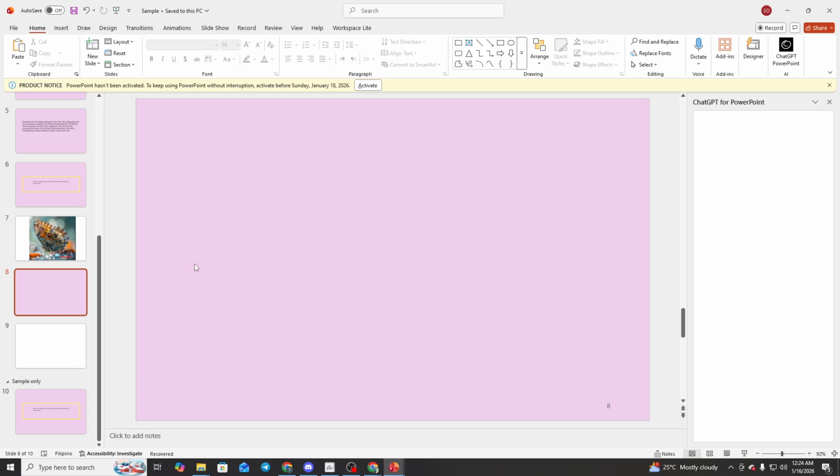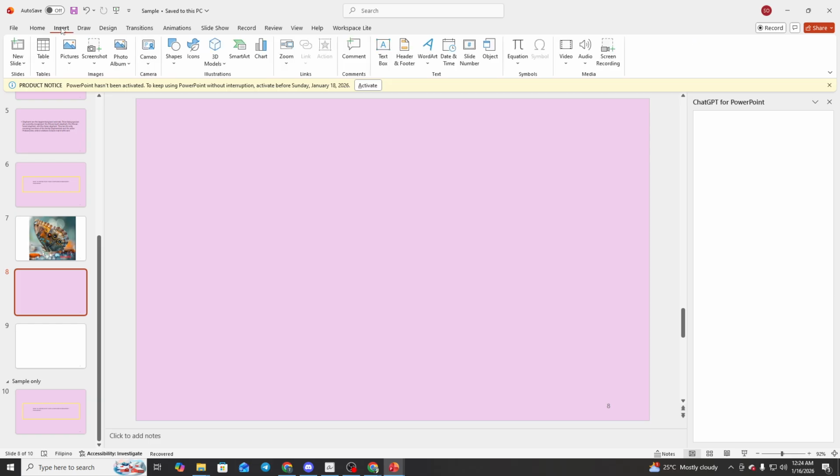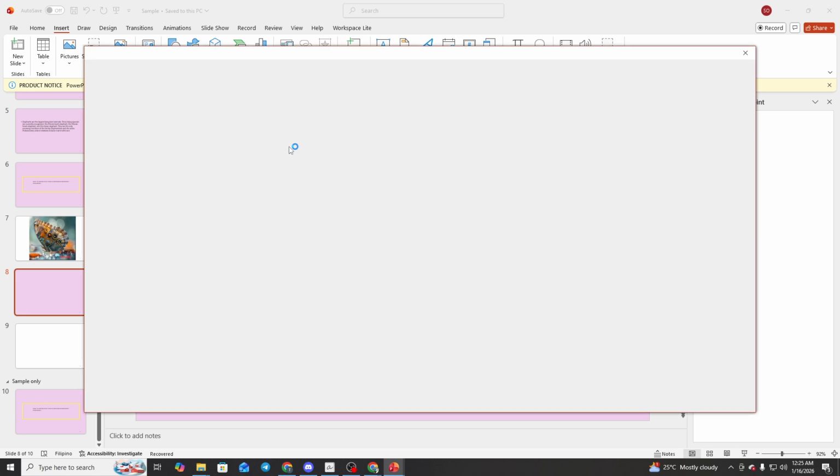Now look to the top ribbon and click the Insert tab. This is your home base for adding visual elements. In that tab, find 3D models. This feature lets you place fully interactive 3D objects right onto your slide. Click 3D models, then choose Stock 3D models. PowerPoint will open a searchable library of ready-made designs you can use immediately.